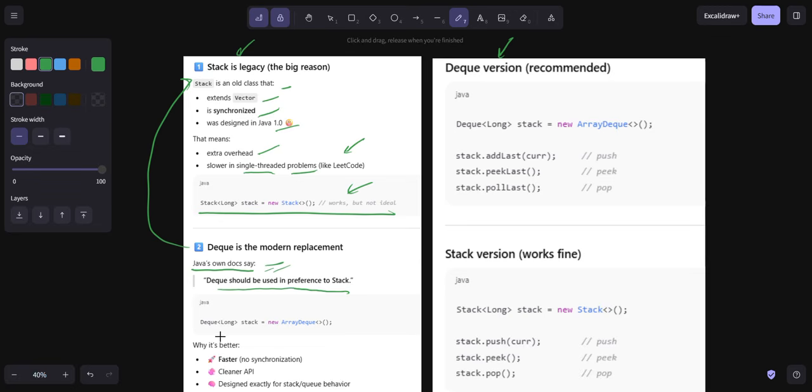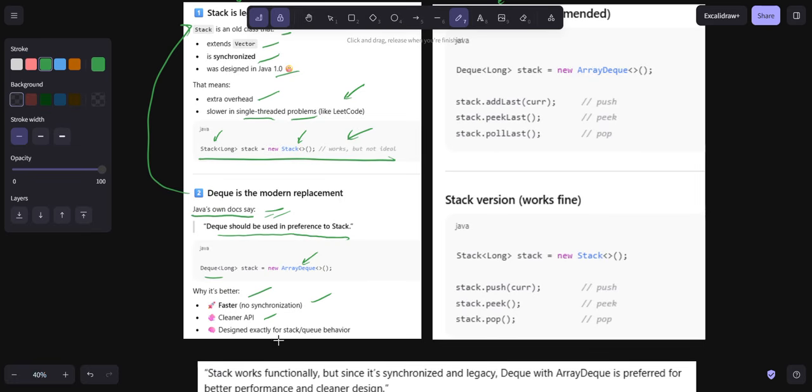Okay, so how do we use dequeue? Same code, instead of stack just write dequeue here, and here instead of stack just write array dequeue. It is faster because there is no synchronization, right? And its cleaner API is designed exactly for stack-like behavior.